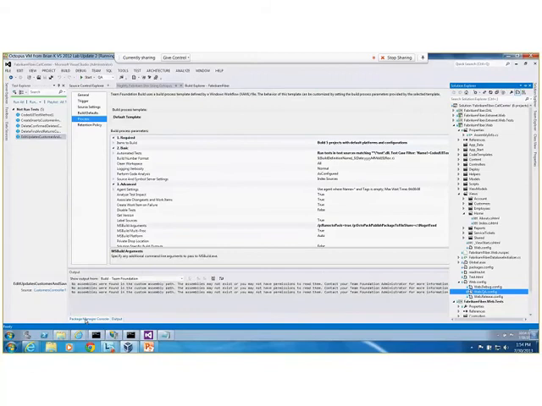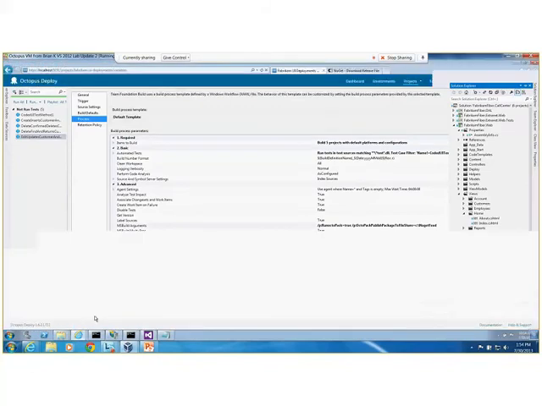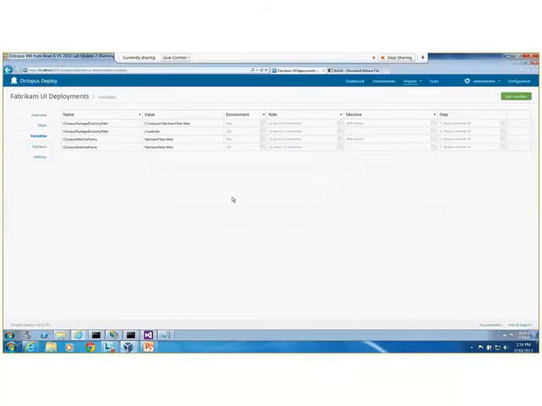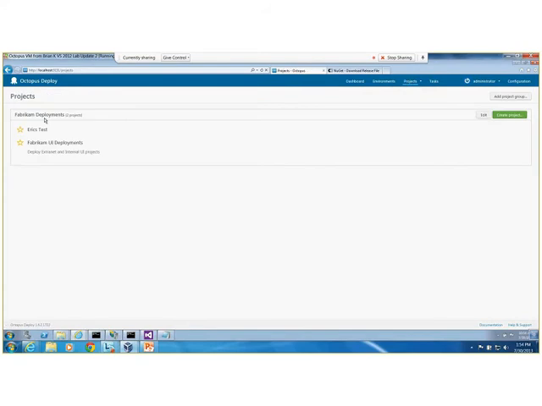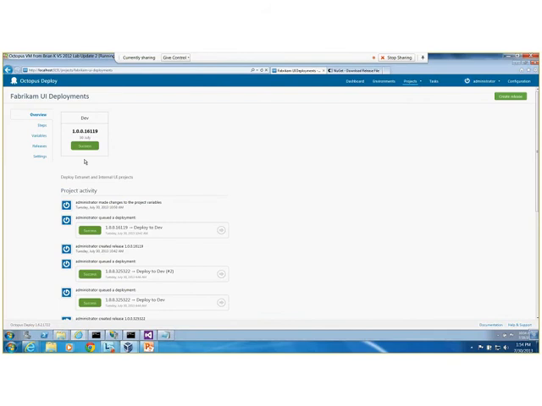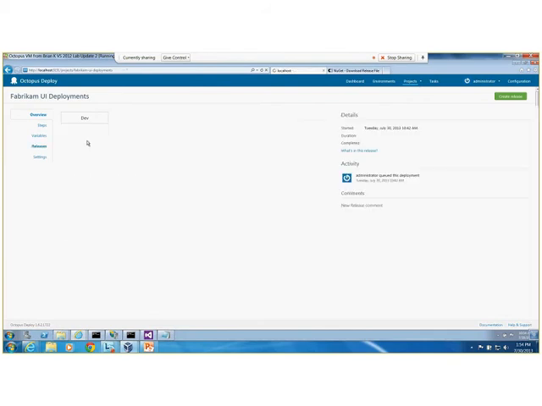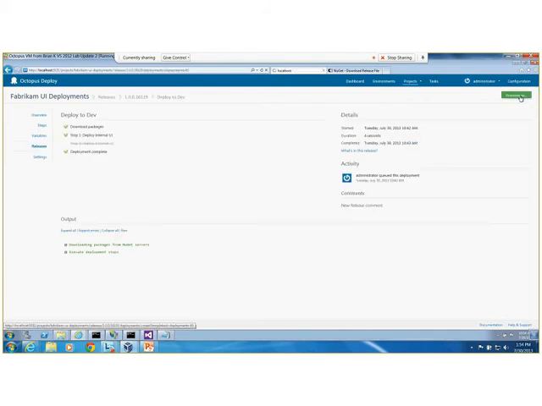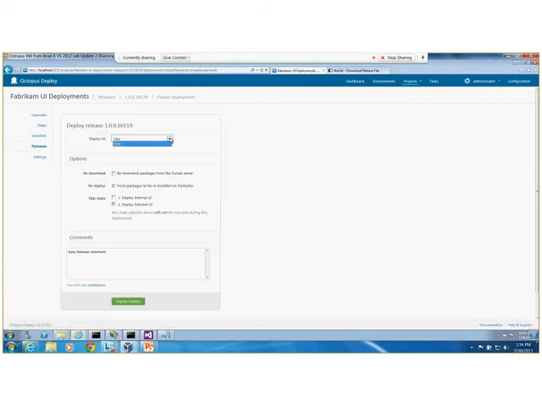So let's get back to our deployment. We have set up all our variables. We go back to our project, and like I said, pretty simple. We go to this release. We feel like we're ready, and we can now promote it to QA, and it'll do all the good stuff that we want it to.